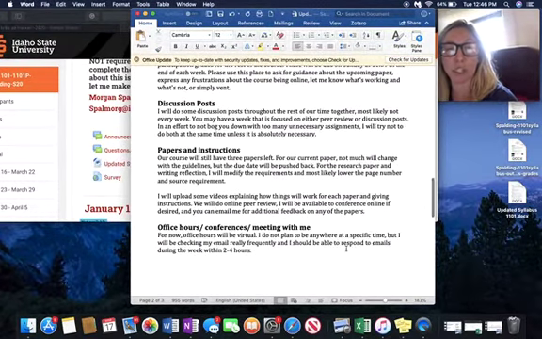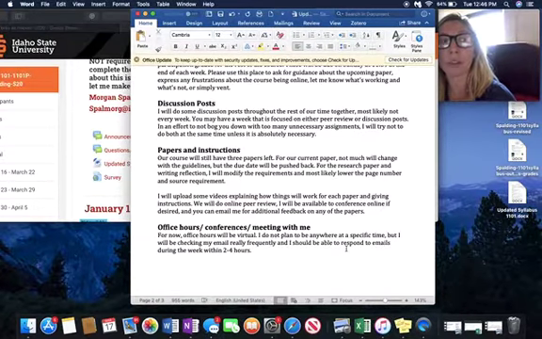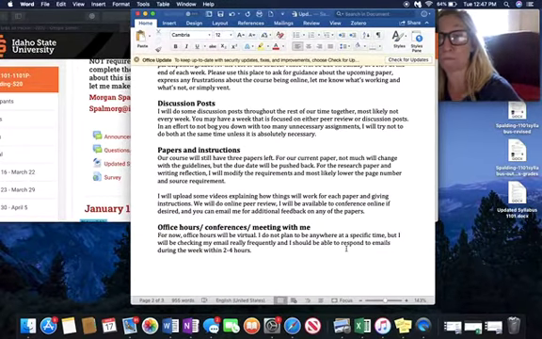Papers and instructions. For our current paper, not a lot is going to change. We should already be working on this. You already have an outline and a first paragraph. So I feel confident that we can finish this. And if you need help, just reach out to me.